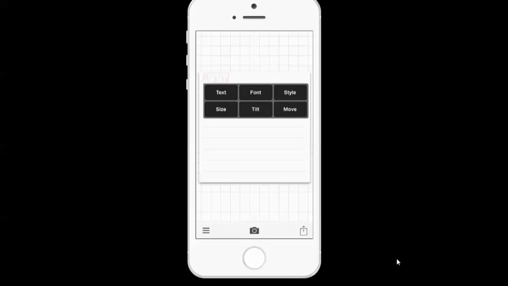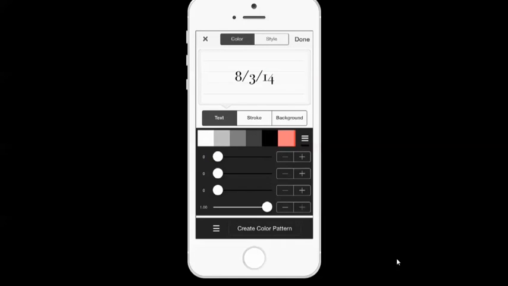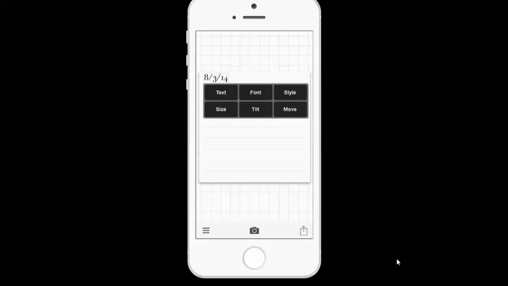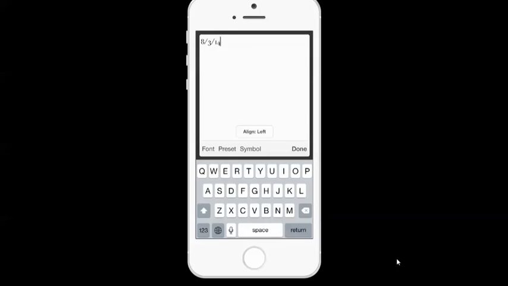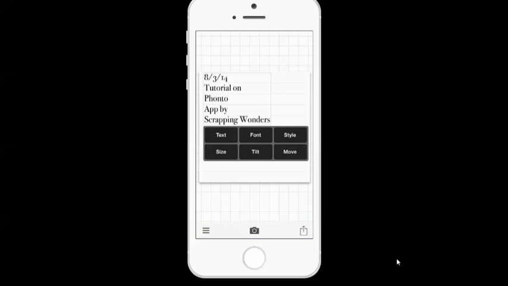And right there, and I'm going to change the style so you can actually see the color. I'm going to put it in black so you can see it better. Then I'm going to tap on text, and you want to hit the return button because you want it to start on a new line. And we're going to do tutorial on Fontto. And so you see here, it's done.